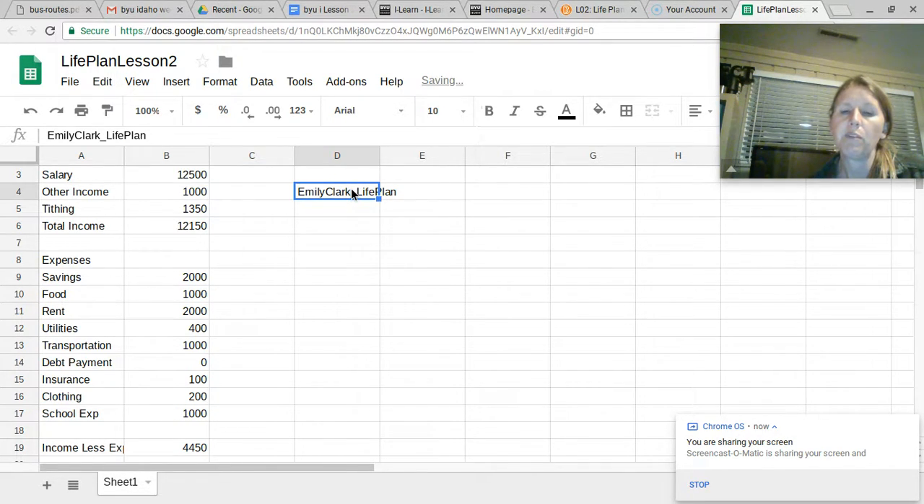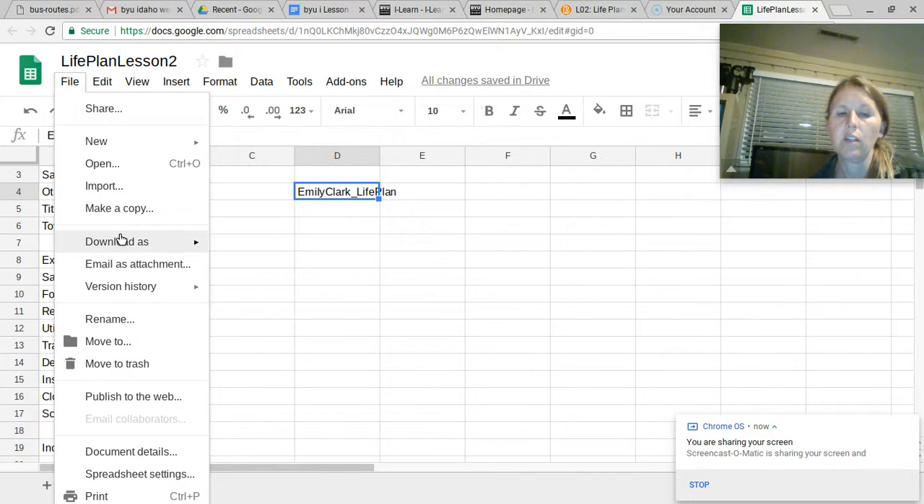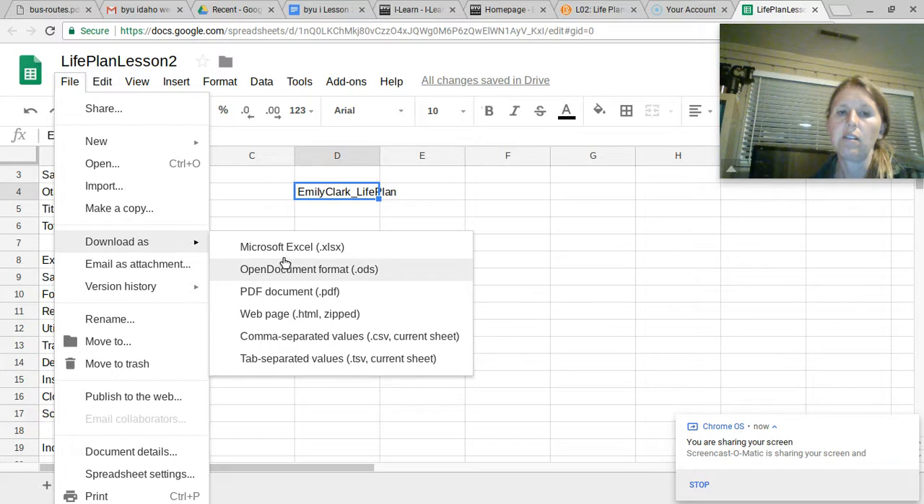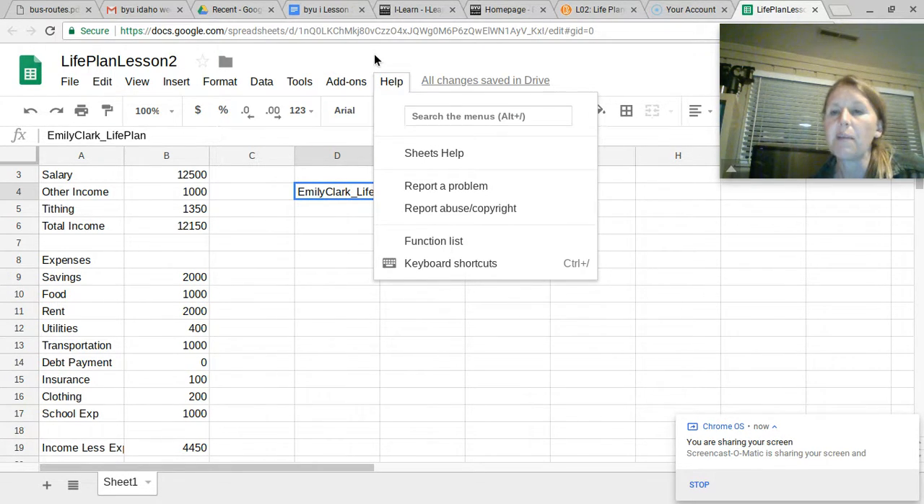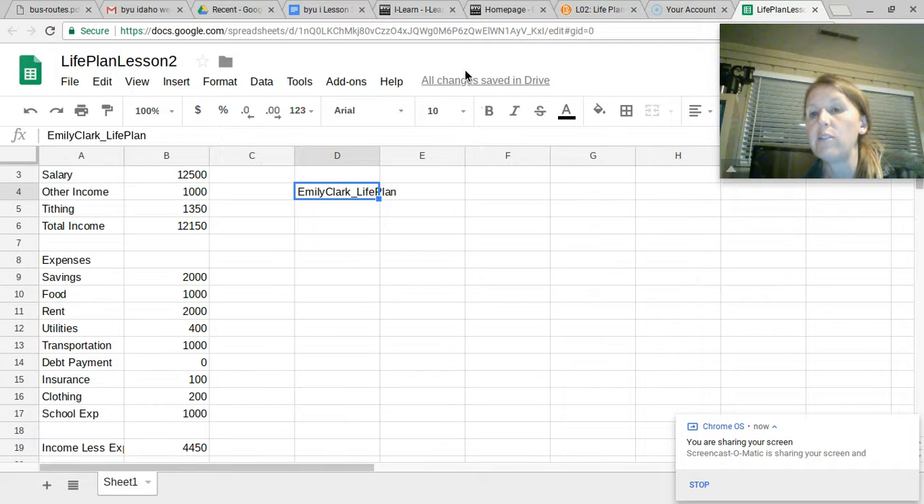I put the name of what it will be saved under. You'll have your first and last name, then the underscore, and then life plan. That will be saved when you go to download as an Excel file or PDF. For this assignment, it needs to be in an Excel file, so you'll need to download it to an Excel file.